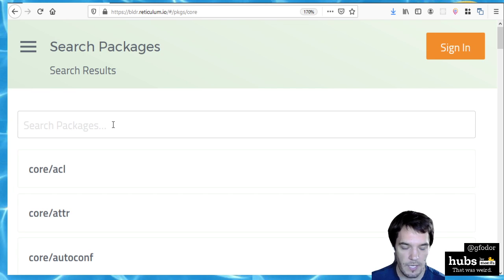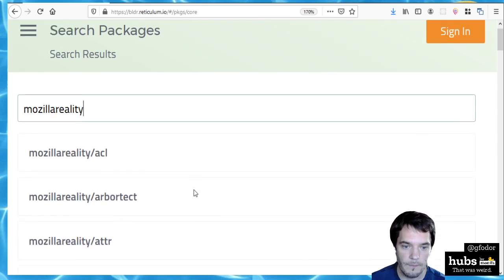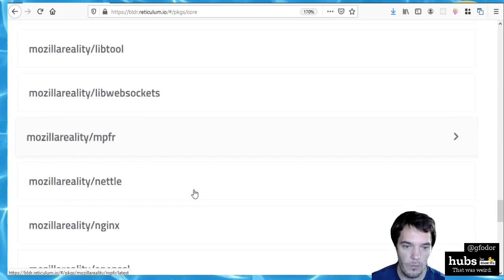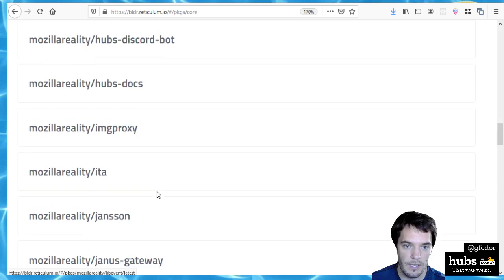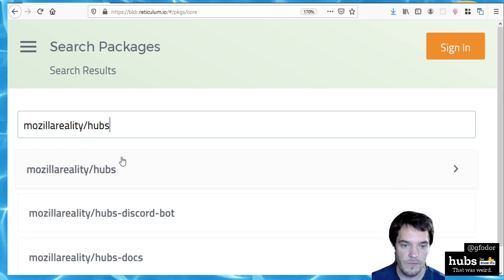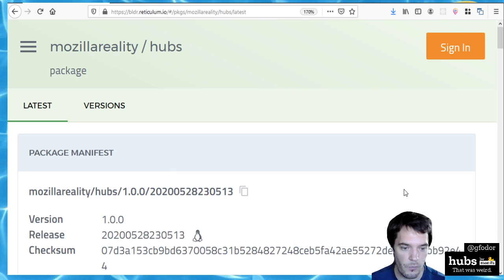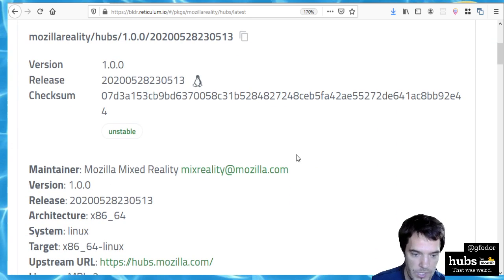So you can see here, I can go and look up reticulum, and this is on our depot. So this is basically the internal Mozilla, come on, let's see, I don't know why it won't come up. All right, let's pick something else. Let's just do hubs. Here we go. Okay, so this is the habitat package for the hubs client that we are pushing, and the question was, what is a channel, right?